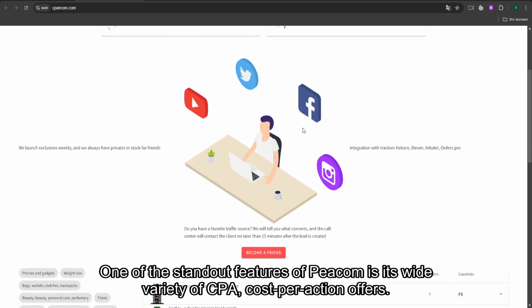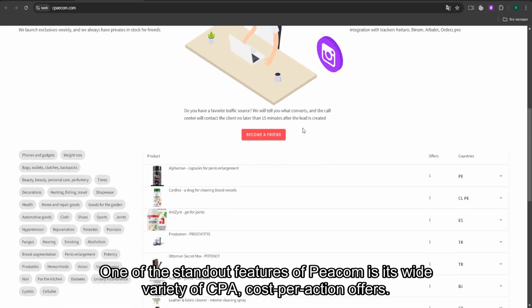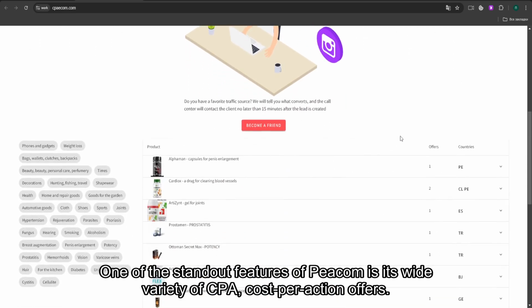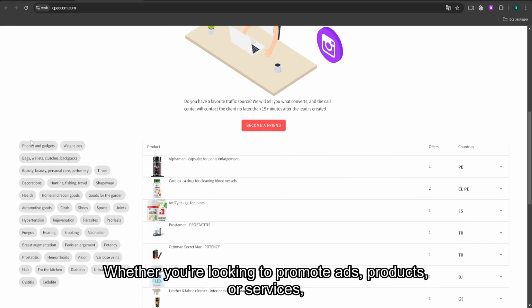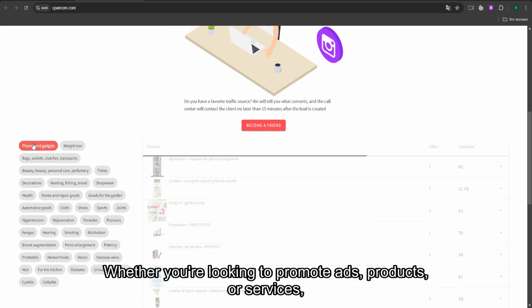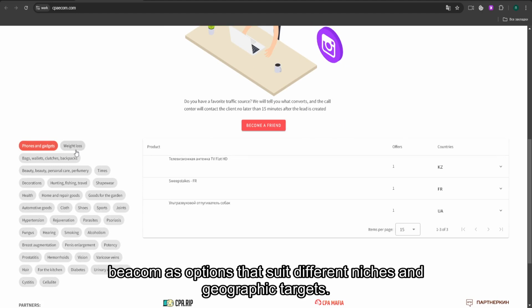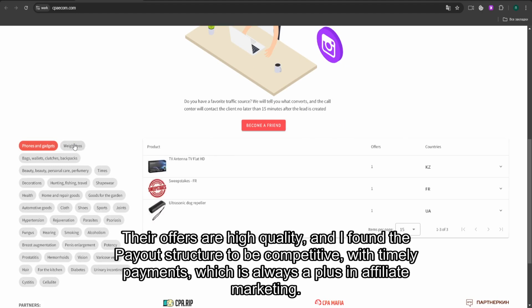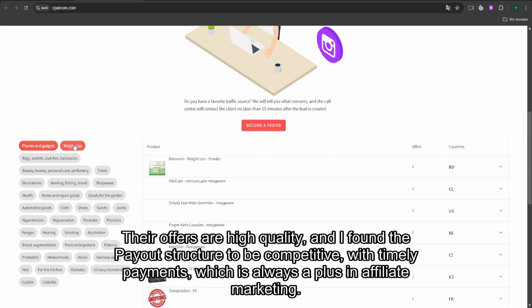Point one of the standout features of Cpaecom is its wide variety of CPA, cost per action, offers. Whether you're looking to promote ads, products, or services, Cpaecom has options that suit different niches and geographic targets. Their offers are high quality, and I found the payout structure to be competitive, with timely payments, which is always a plus in affiliate marketing.